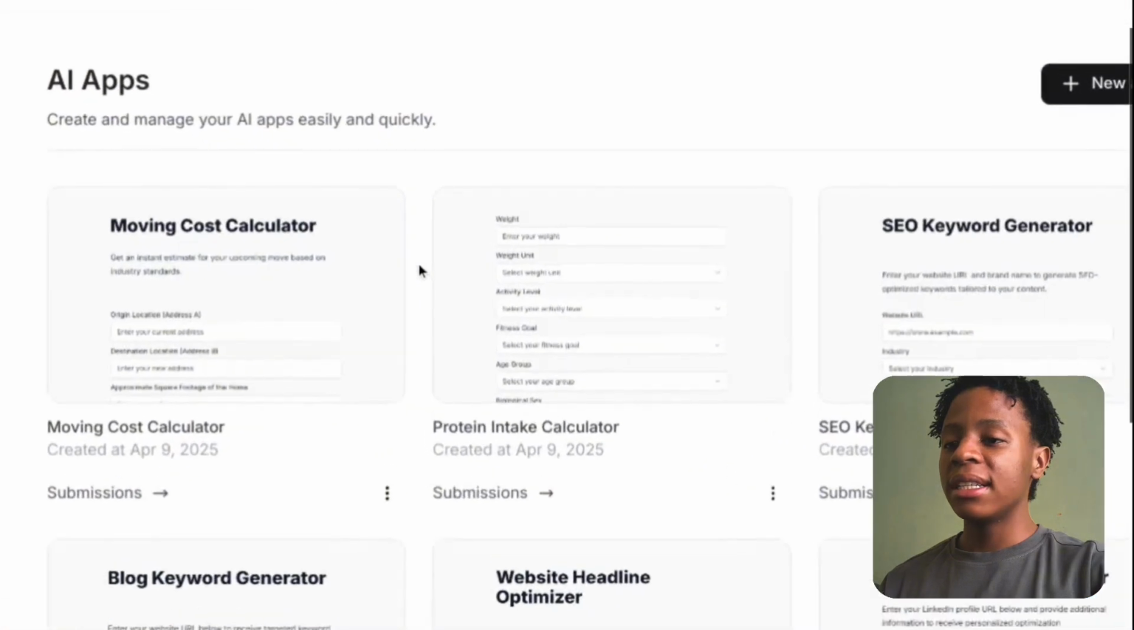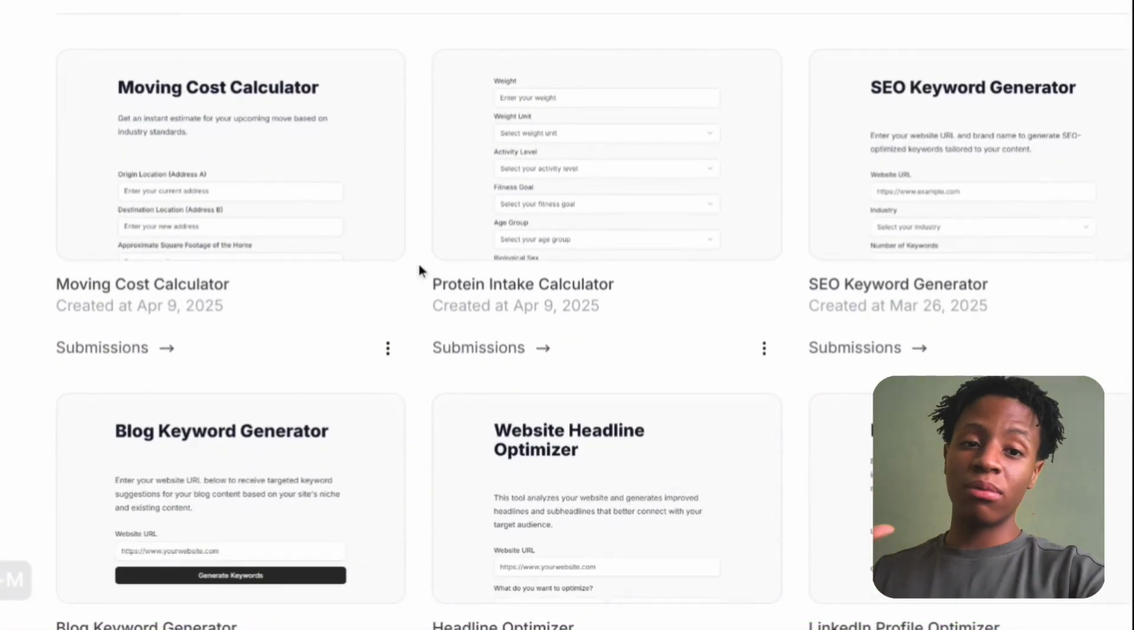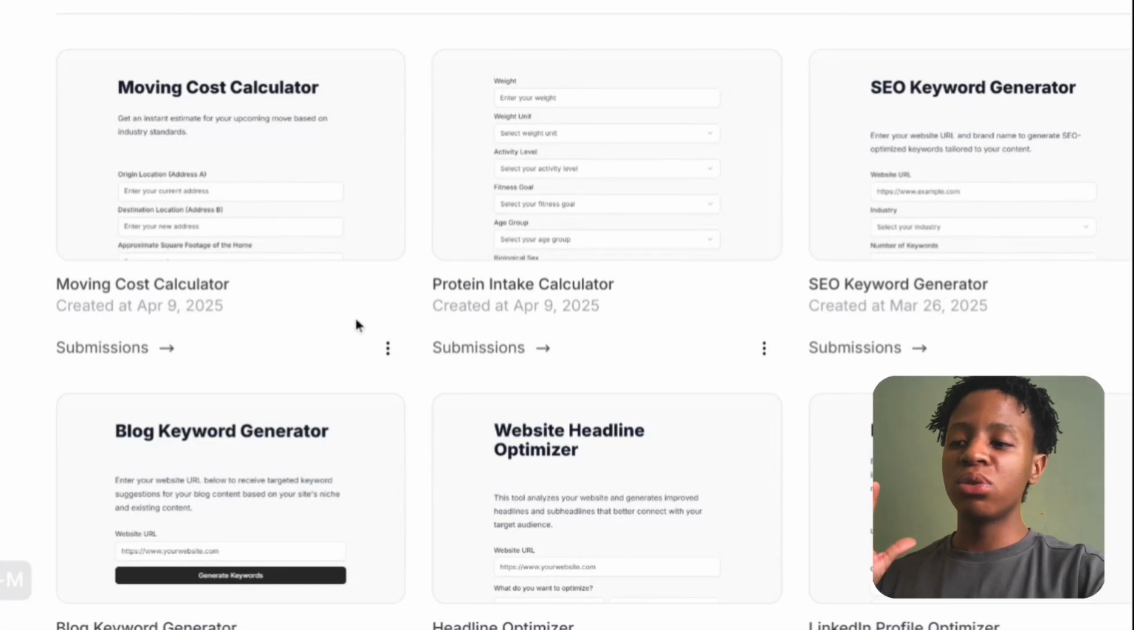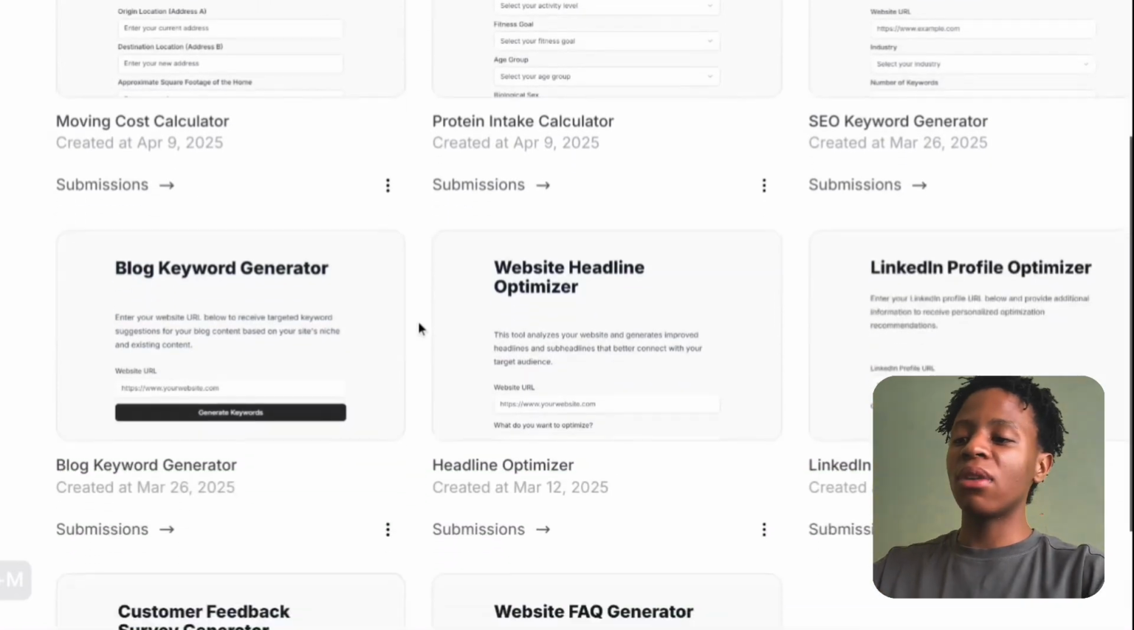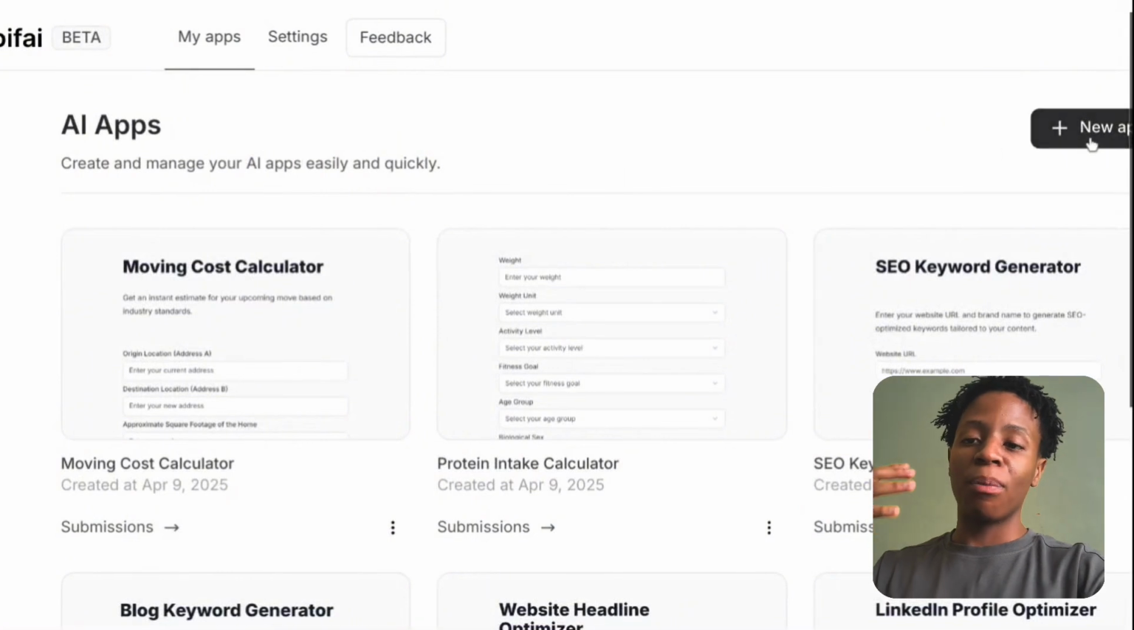Now as you can see, these are some of the tools that I've already built for myself, one including a cost of moving calculator, which is an ideal tool for most moving businesses, and a protein intake, which is ideal for fitness coaches, and several other tools that you are probably gonna build for your own product or service, right?